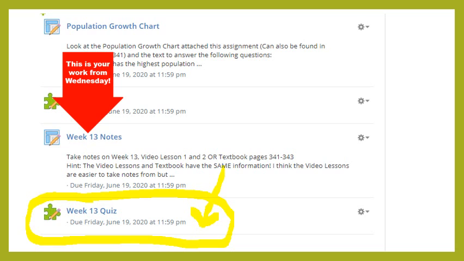Just a friendly reminder that your week 13 notes was your work from Wednesday. Guys, you've got a little over a week to keep handing stuff in, so please use your time wisely and try not to do the mad dash that every student seems to do right before the school year closes for the whole entire year.